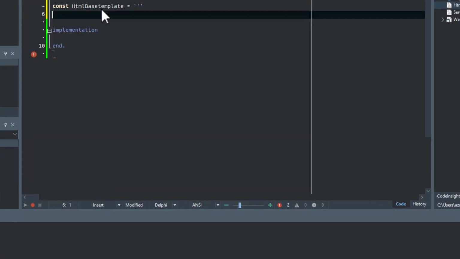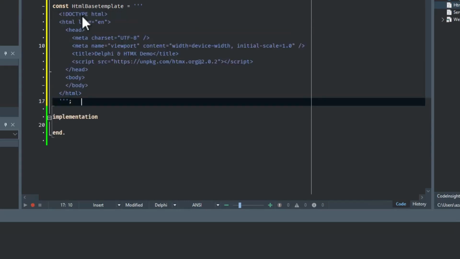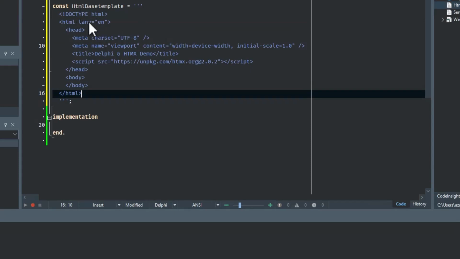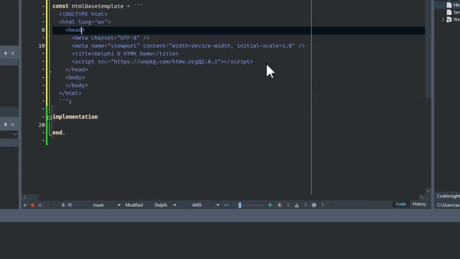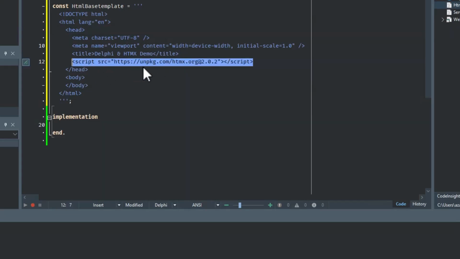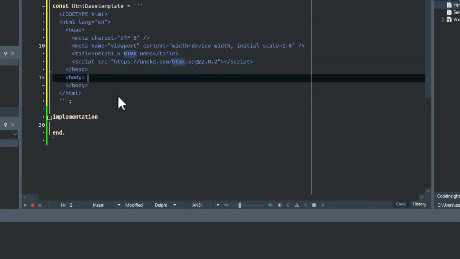And in case you haven't used multi-line string literals, you define them with 3 quotes. And here I'm going to be a bit lazy. I'm going to copy and paste a basic scaffolding, because this is very standard basic HTML scaffolding. The only thing is a script tag that is pulling HTMX. In this case it is 2.02, which is the latest version when I'm recording this video. But of course you can replace this with whatever you need.